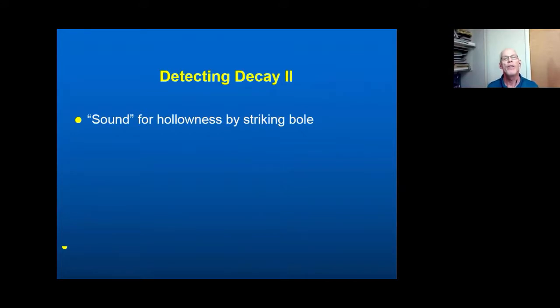Okay, one other thing that you can do in detecting decay is to sound for hollowness by striking the bole. And you can do this with a mallet. They have special mallets that are made for this purpose, or with a hatchet or an axe. And what you're doing is basically checking to see if it has the hollow sound when you hit it with the axe or whatever. I've known people who are very good at this. Some old tree cruisers in some cases can tell you how much decay was in the tree down to a couple of percent, basically by sounding it with an axe.